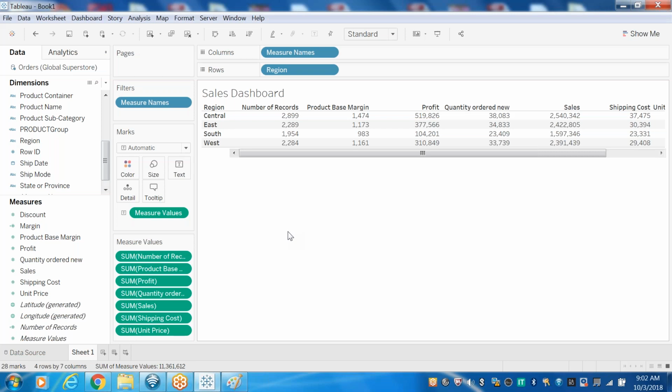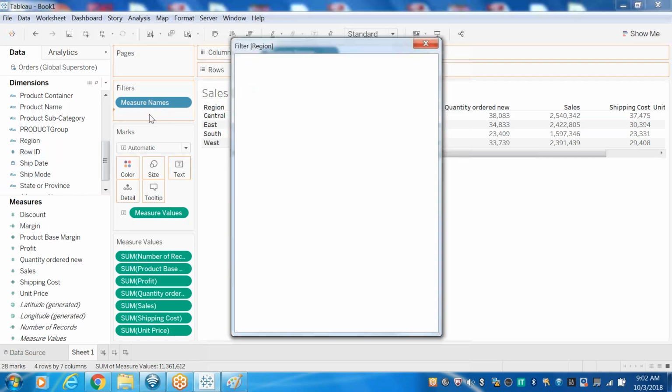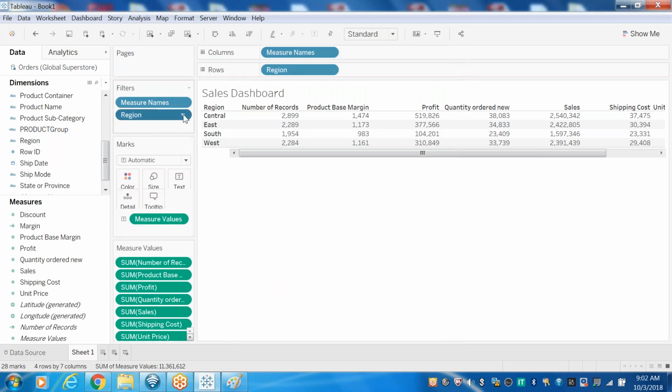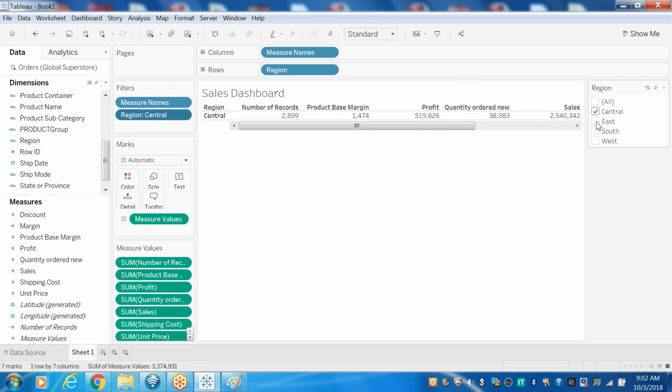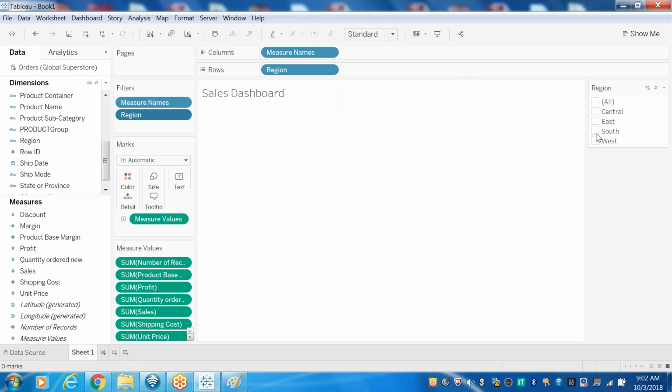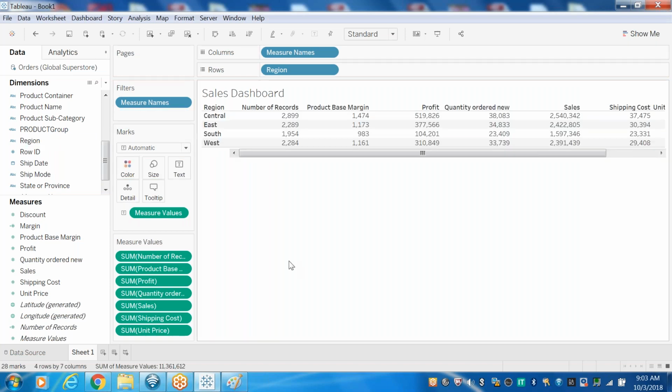Use regions as filters. Okay, let's see. If you have the region as a filter, what will happen? Then show filter. So I can select only the region, right? But I'm not getting the option to select the customer, or any other dimensions over here. So you have to link region with the customer. I'll show you how to do it.